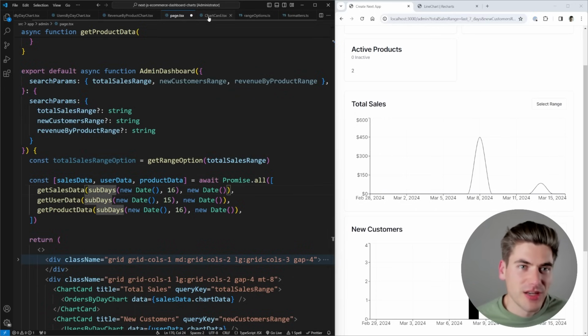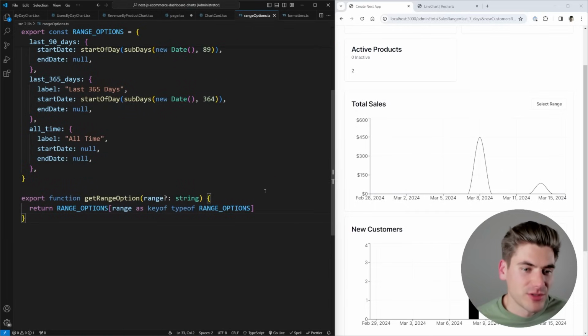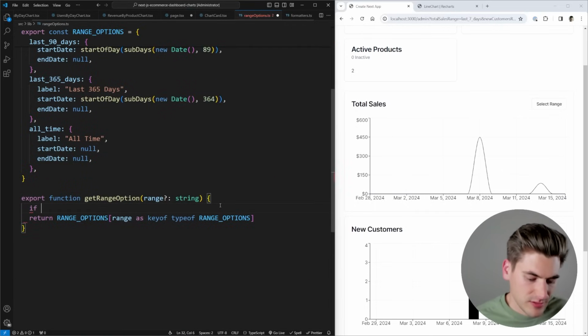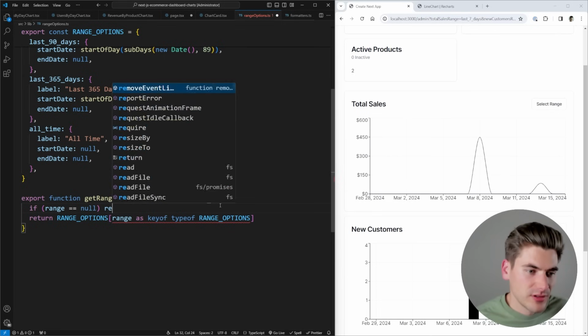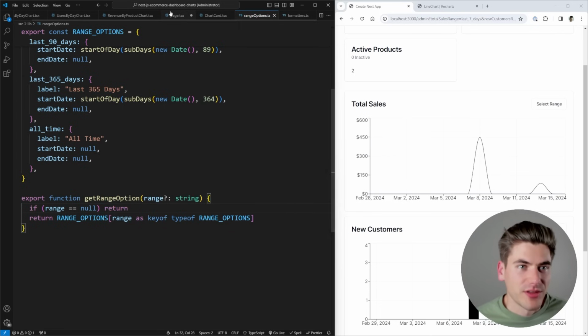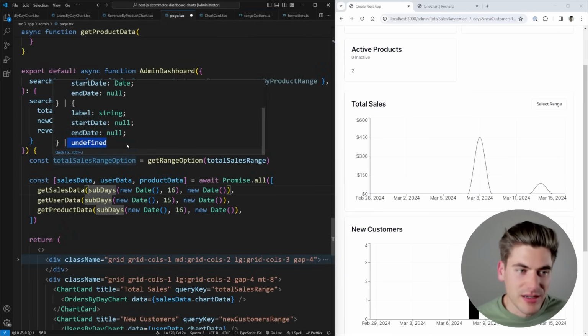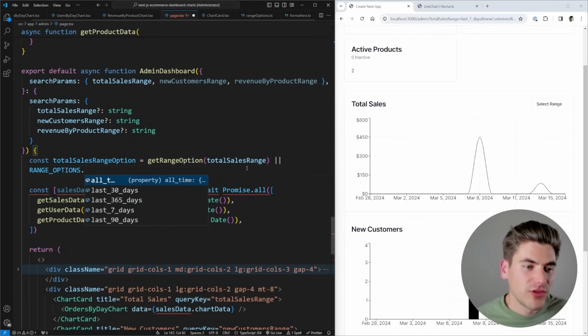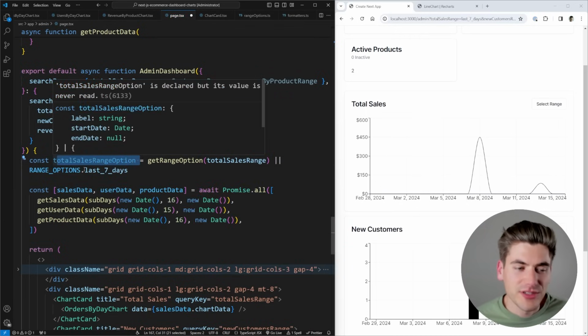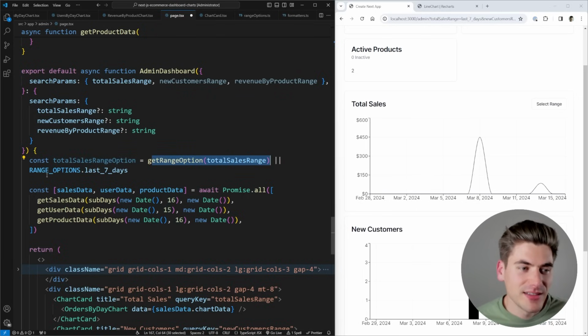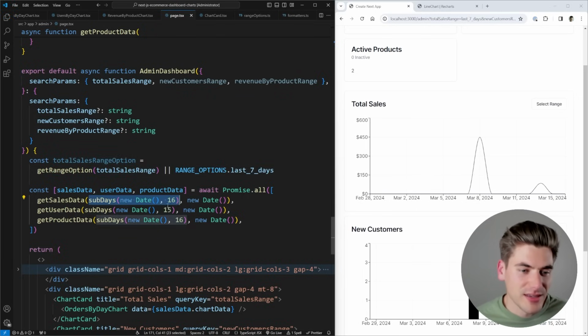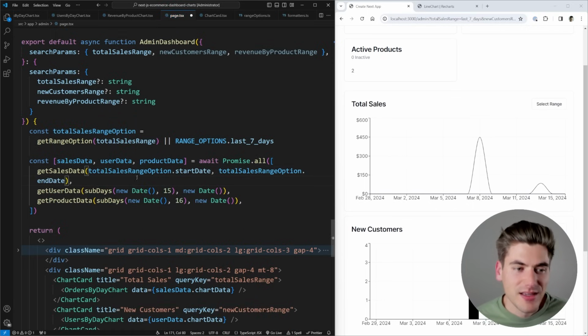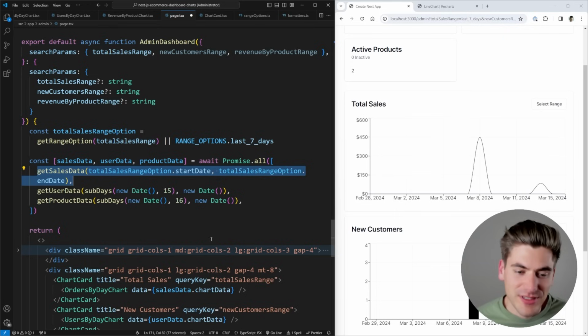Now, since we're not currently checking for undefined, we want to go back into the range options, and if our range is equal to null, then we're just going to return absolutely nothing. That's how we can make sure that this could also be undefined at the very end here. So if it is undefined, let's specify a default value. Our default value is going to be last 7 days. For our total sales, we're going to either show whatever the option they've selected is, or we'll default it to the last 7 days. So now what we can do is use the start and end date here. So we can say dot start date, come into here, pass in the end date, and now we've essentially made it so we can filter this information.